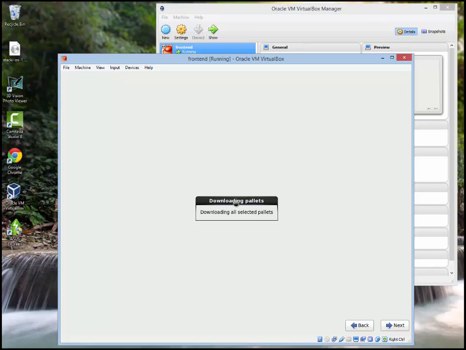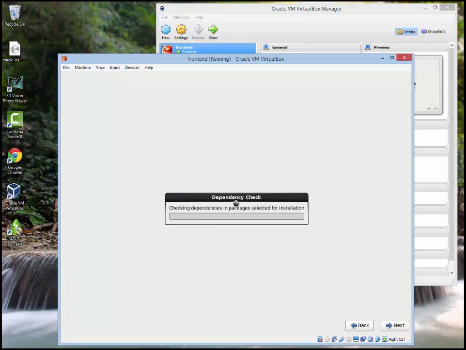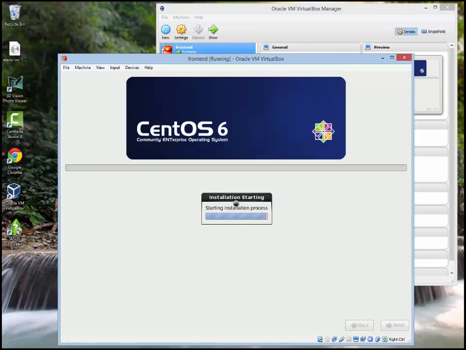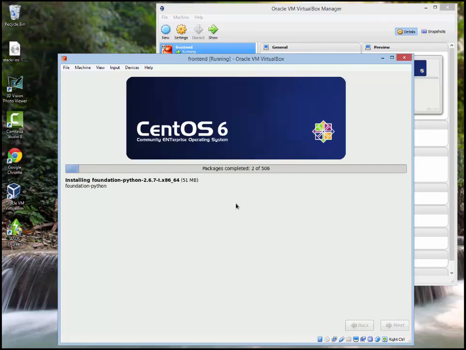Okay. And this is just the installation screen of CentOS installing the front end. Okay. And this will take a little bit of time. Okay, so I guess that's FYI to the viewers right there. And then we're gonna come back and we're gonna install the backend nodes.